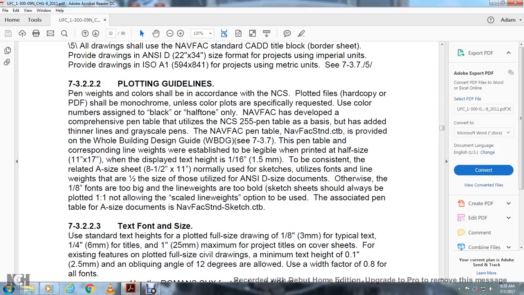73222 plotting guidelines. Pen weights and colors should be according to the NCS for the plotted file, with a hard copy or PDF in monochrome, unless color plots are specifically requested, using color numbers assigned with black and a half tone only. Navy Flag is developed with a comprehensive pen table, utilizing the NCS 255 pen table, with a basis that has been added to the thinner lines of grayscale. The Navy Flag pen table, the Navy Flag standard CTB, is provided on the Whole Building Design Guide.